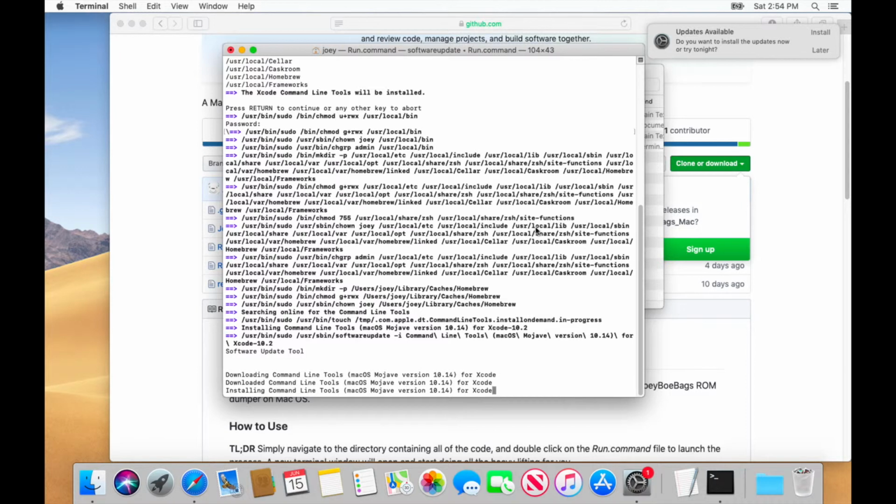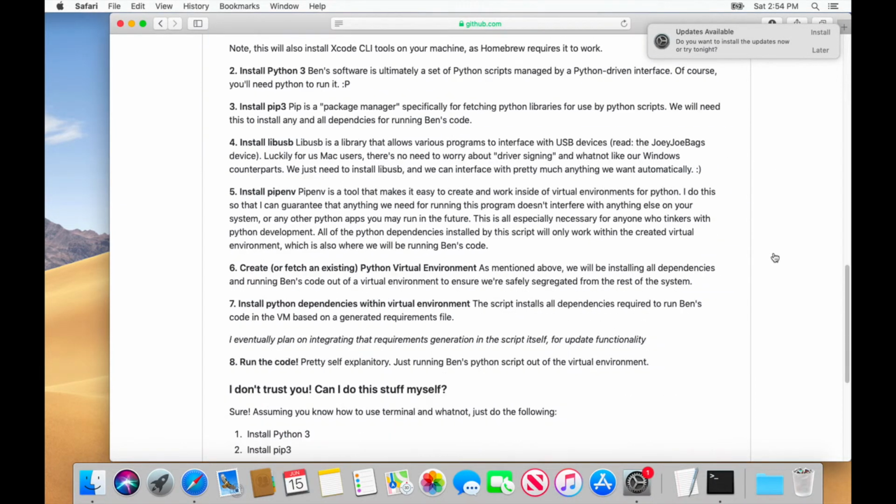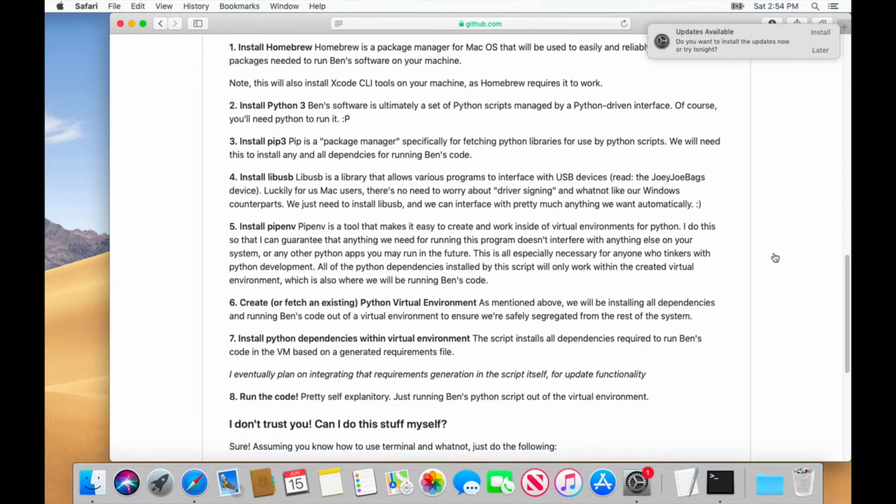So that's what's happening first, but Homebrew actually requires Xcode command line tools to be installed, which is what's happening now. So once that is done, you can actually come to the README and it'll briefly explain everything that happens. Once Homebrew's done, it'll install Python 3. What Ben wrote is a Python script, so of course you'll need Python to run it.